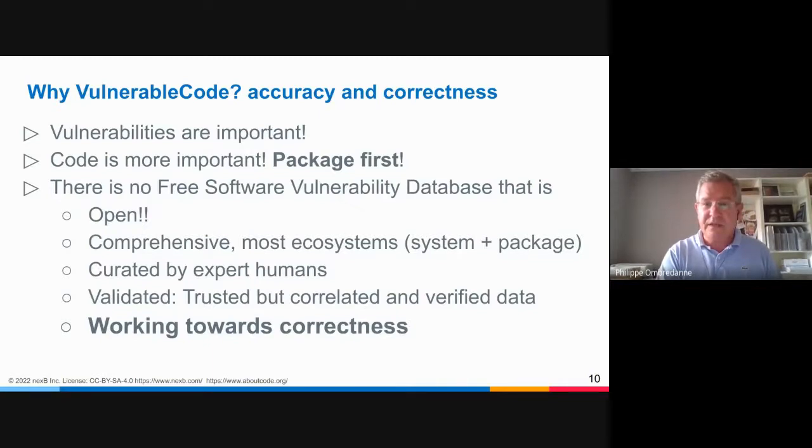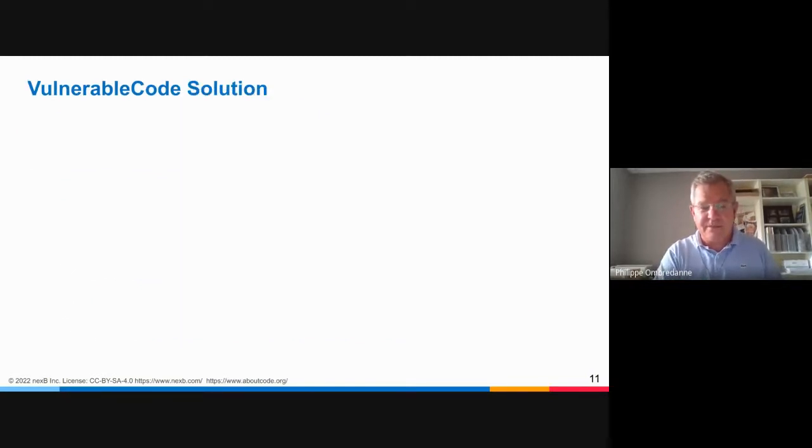We think that it's more important to be correct and accurate than to be in a state where you may report false positives, which require more work. And they're really problematic because you overwhelm the security teams and the folks in charge of checking these vulnerabilities. And false negatives, I said, are even worse, because if you're missing out on a vulnerability, what's the purpose in the first place? Okay, so let's look at the vulnerable code solution.